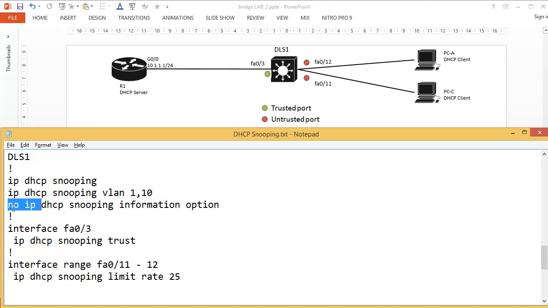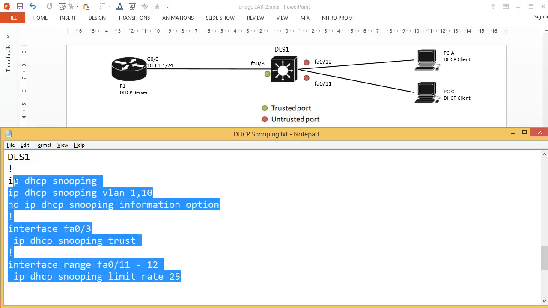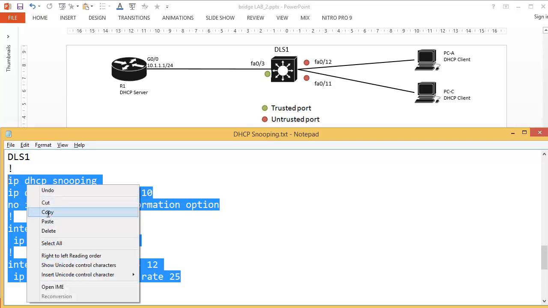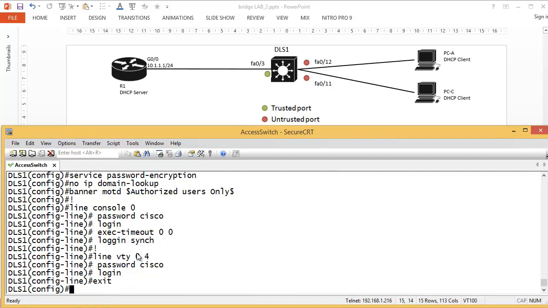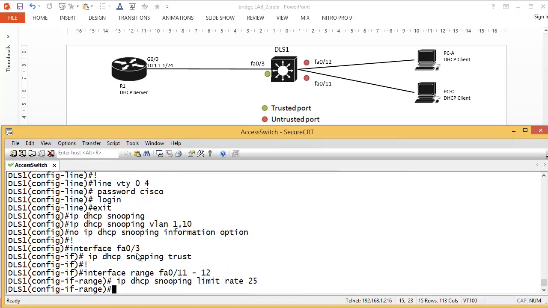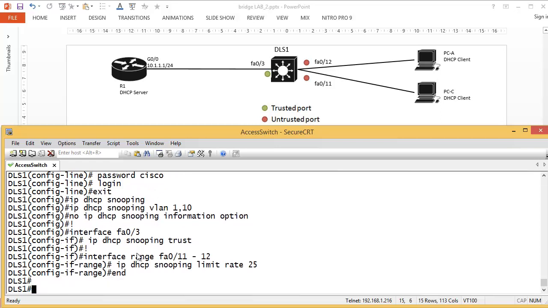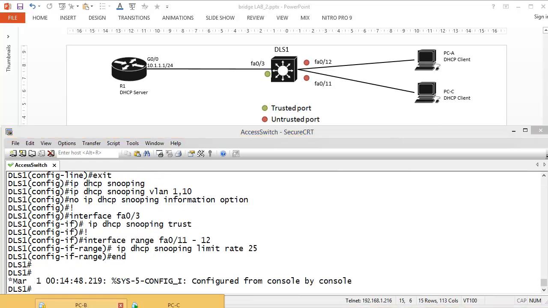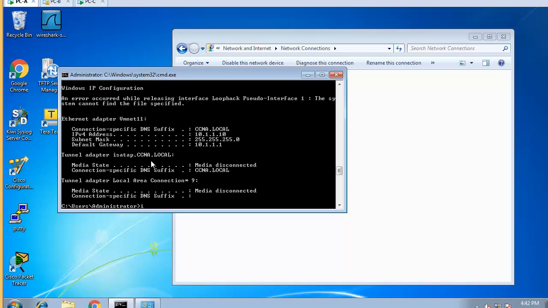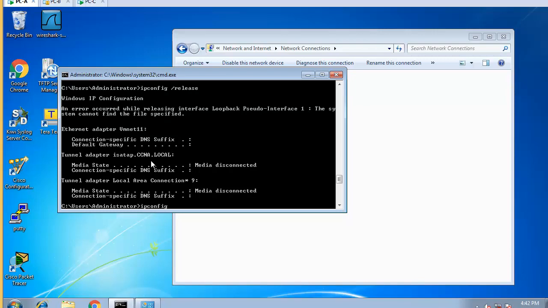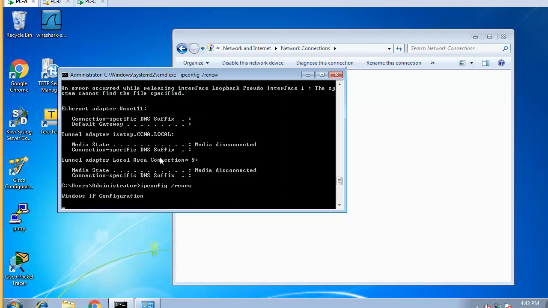We enabled it per VLAN. We disabled the information option, and we made the trusted interface. Okay, everything seems to be fine. So copy, go to the DLS and paste it there. Okay, end. So if I go to the client machine and just release my IP address, so ipconfig release, and renew, ipconfig renew, and see if DHCP snooping is working.